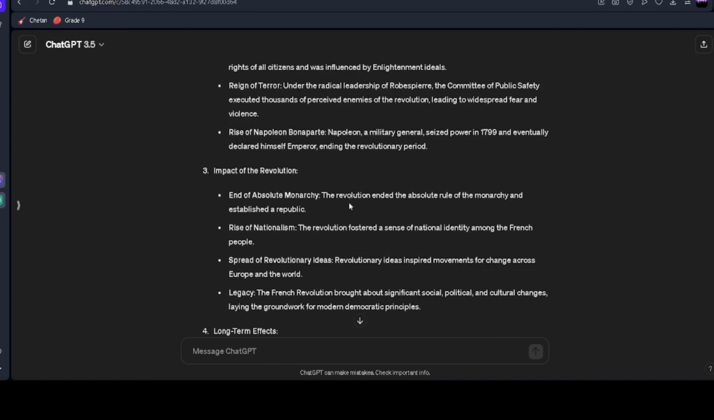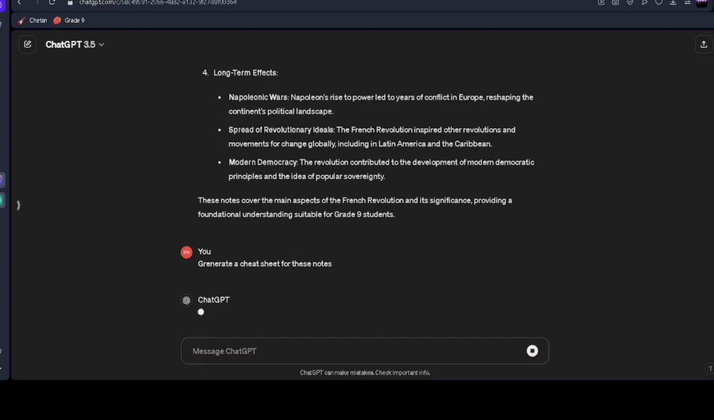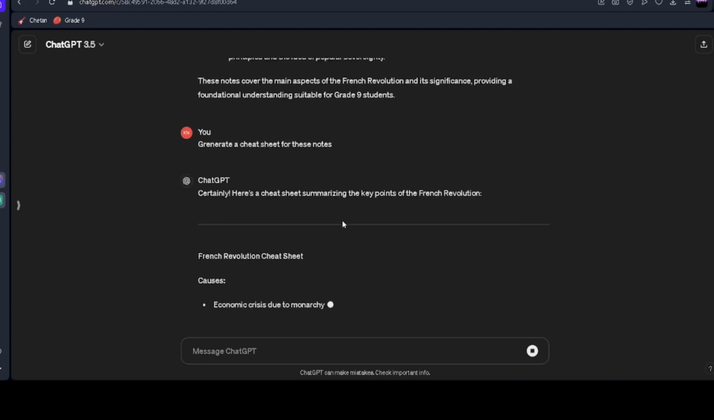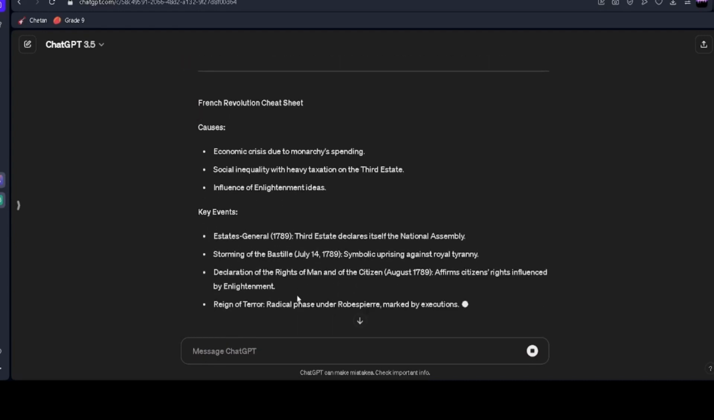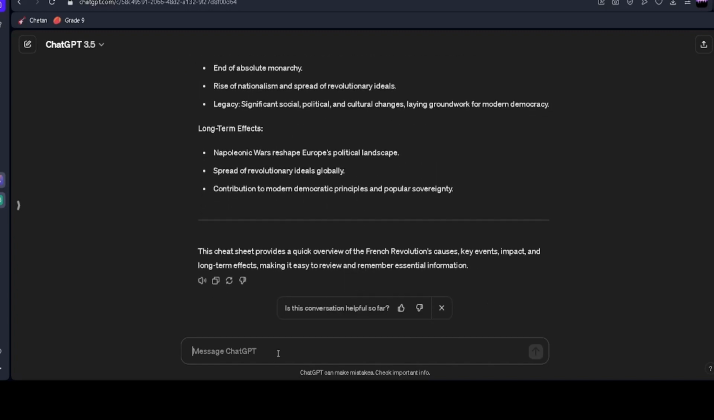I suppose many people use it, and also you can make cheat sheets. Generate a cheat sheet for these notes. So you get all the main points here. So yeah, you can use it like that.